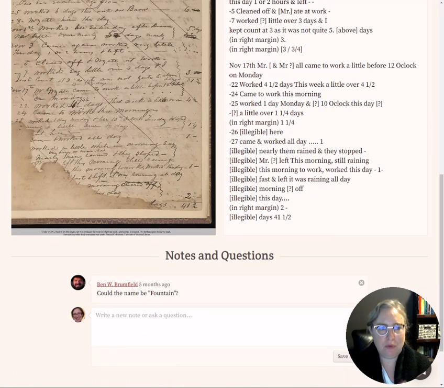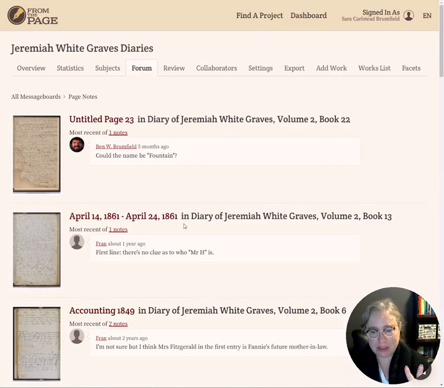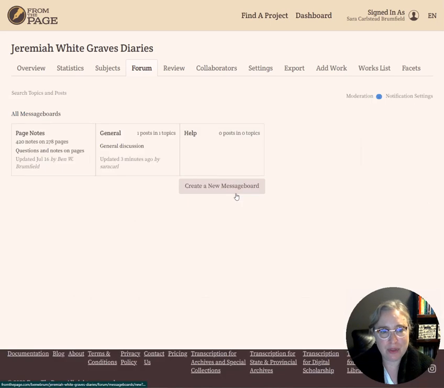So this board is a different way to see all of those notes and to drop in and catch up, and then go straight to the page and straight to the discussion that you're interested in or that you think you can contribute to. But it doesn't run separately from the page note system. It's just a different way of looking at page notes. So that's the new discussion forums feature.